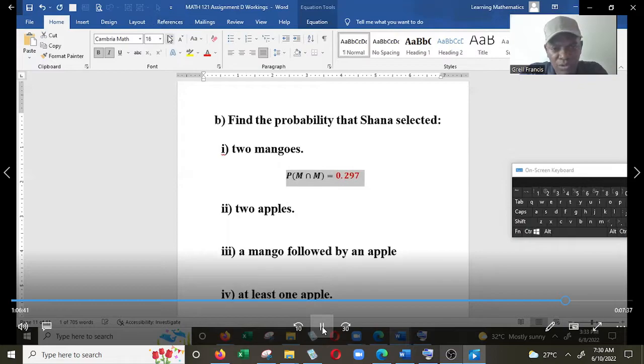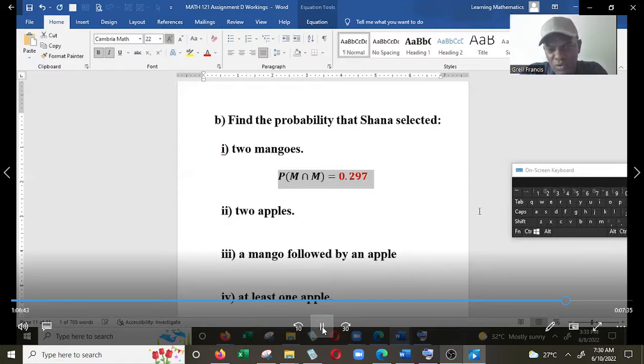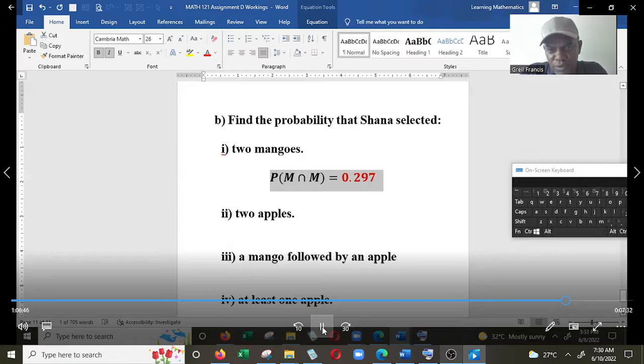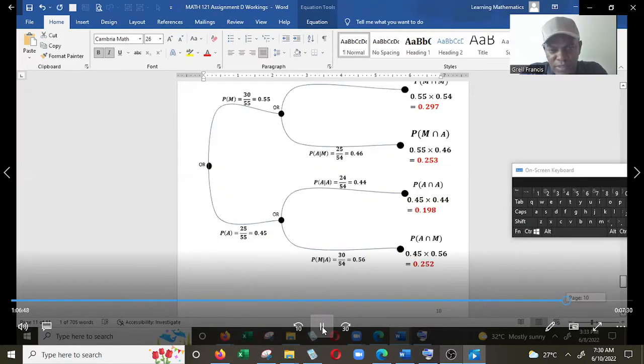What was the probability of Shana selecting 2 apples? 0.198. Let's go back into the tree, specifically the outcome section, to see if we get that 0.198. 2 apples, here it is, there it is. An apple, then an apple.